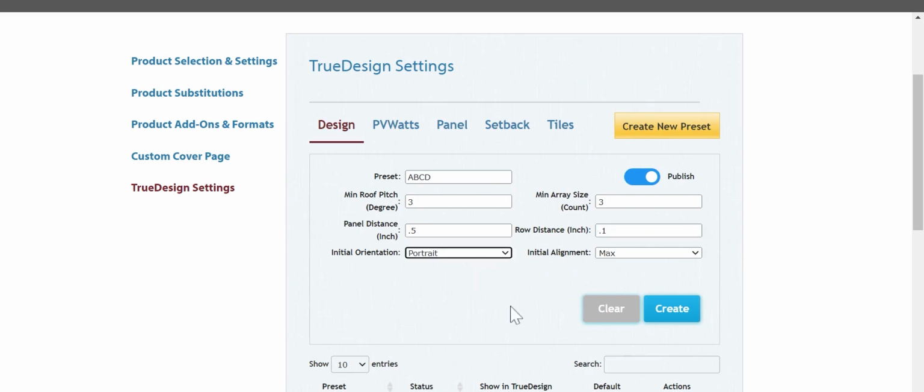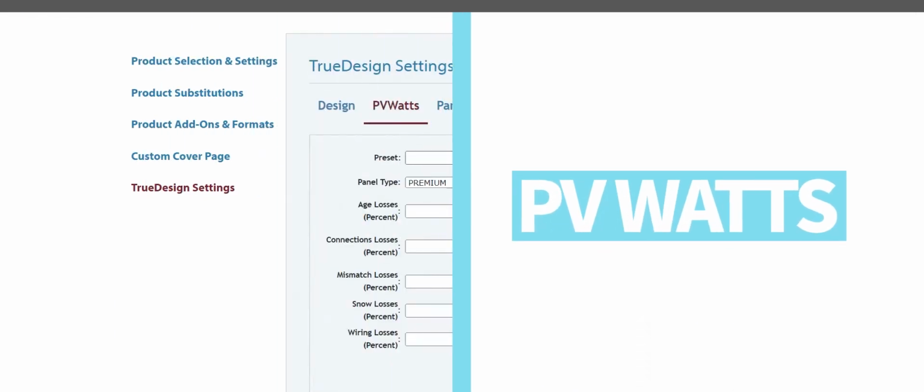Now, I personally like to get everything in portrait, and I like everything in alignment, meaning vertically aligned. You can also do staggered, which is a 50% offset, or max, which means we're going to squeeze in everything we can in the given space available between obstructions and your setbacks. So let's move on to PV Watts.